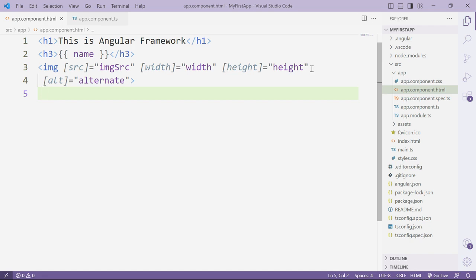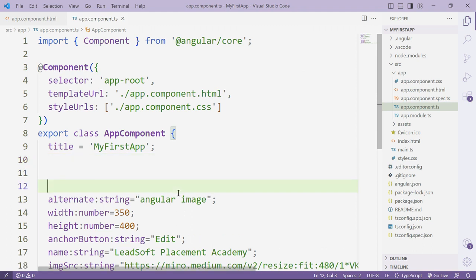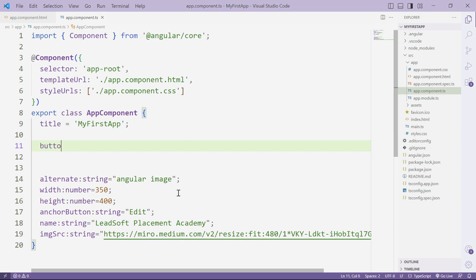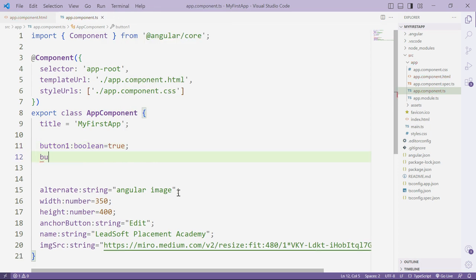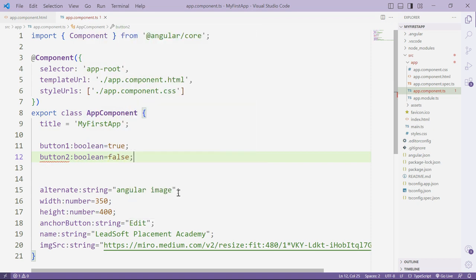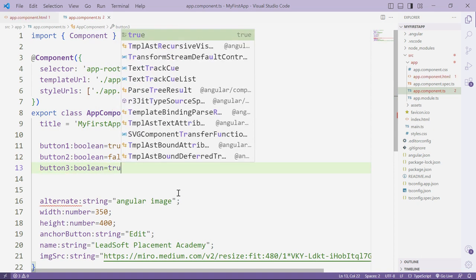Now one more example that we are going to take here: I am going to create buttons, and using the disabled property, I'm going to make them disabled. For this example, I'm going to create 3 buttons, so I'm going to have 3 different values right here. Let's create these 3 values. Let us say button 1 is a boolean, and I'm going to set it initially to true. Then button 2, again boolean, I'm going to set to false, and button 3, again boolean, I'm going to set to true.